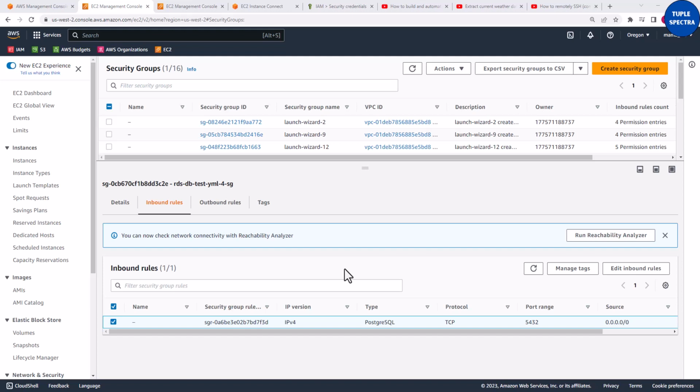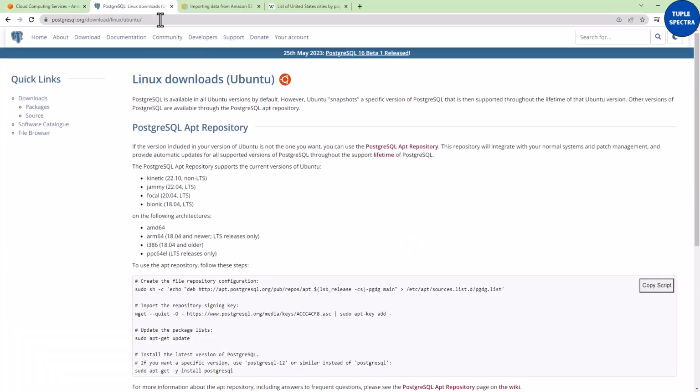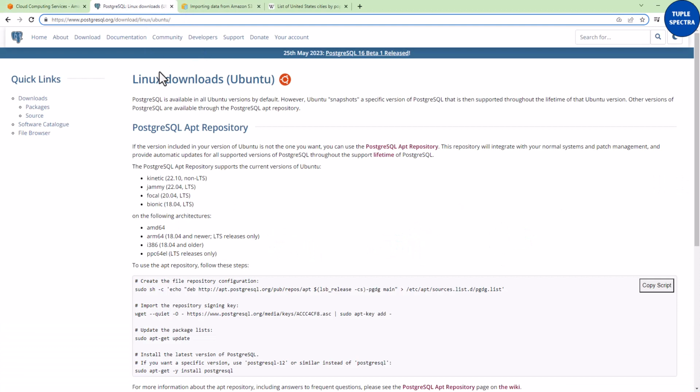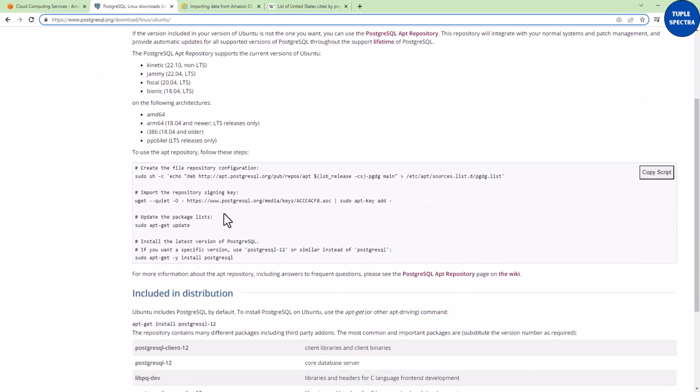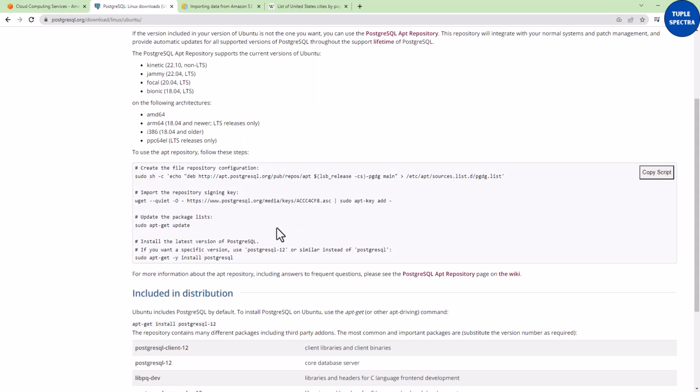We have to install what is called PostgreSQL clients on our EC2. Let us come right here. Let me show you something right here. If you go to this link, you have these steps and these commands that you need to run.